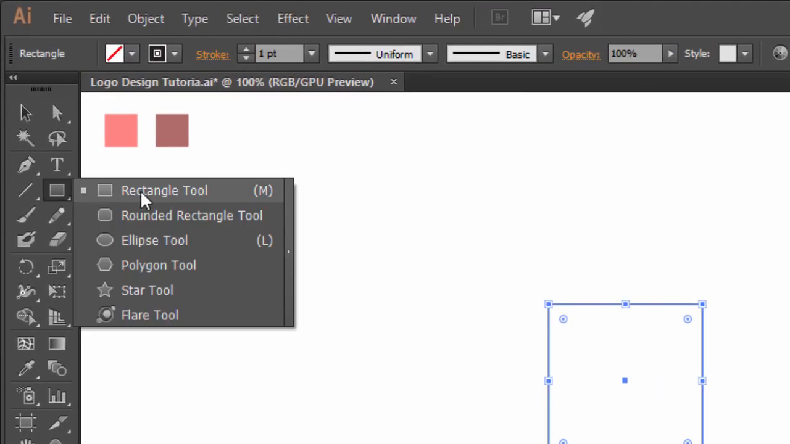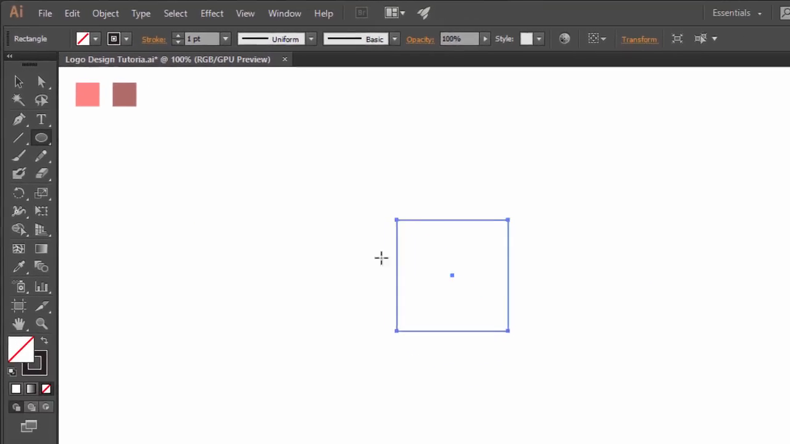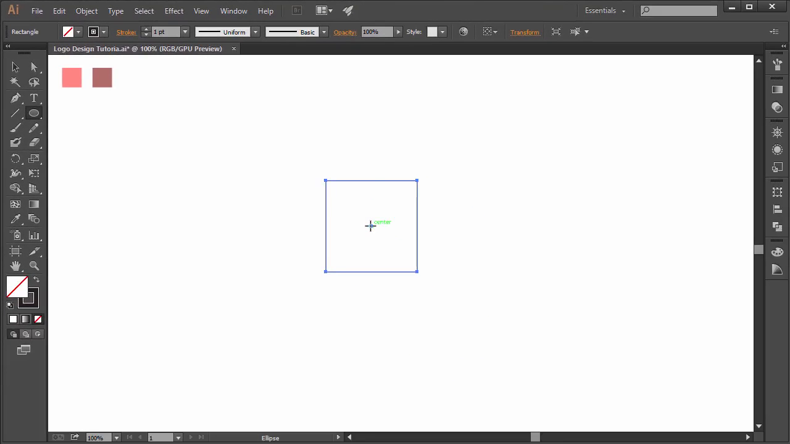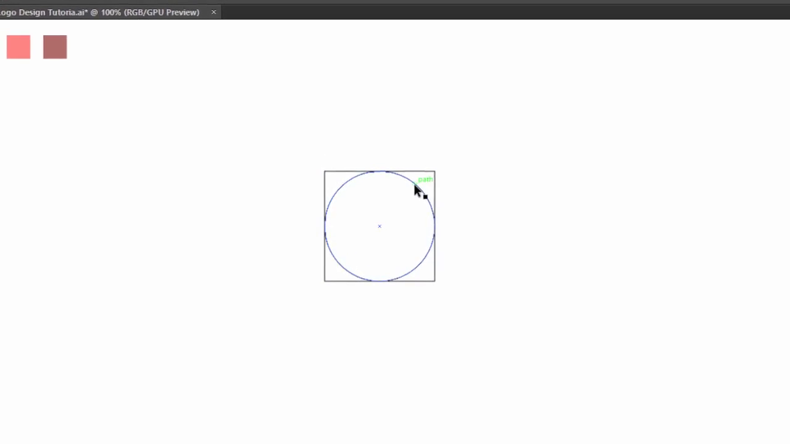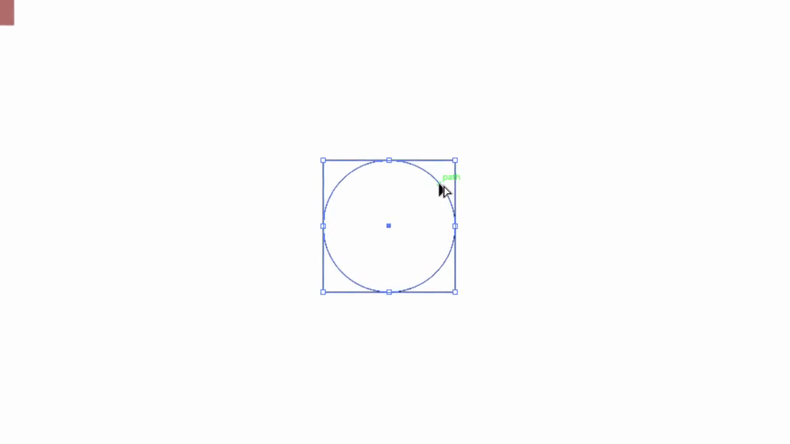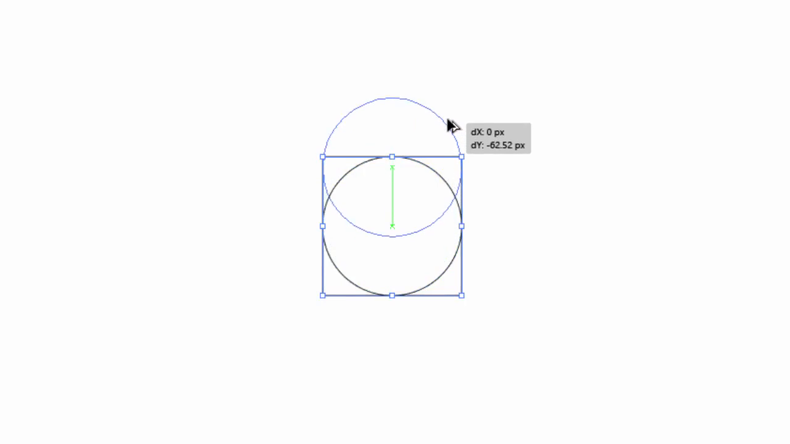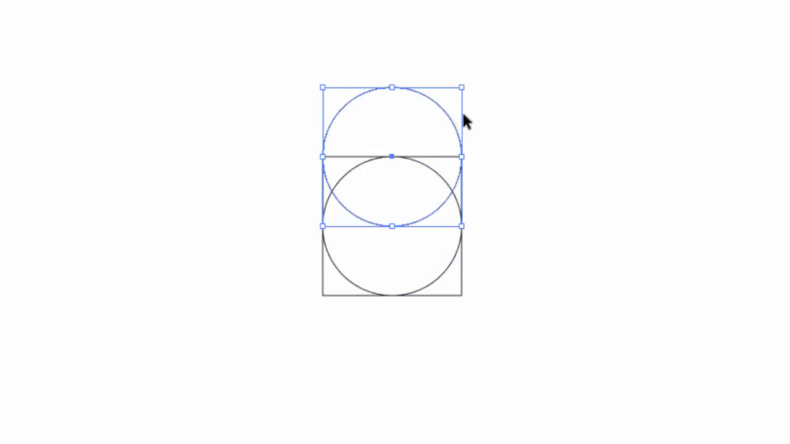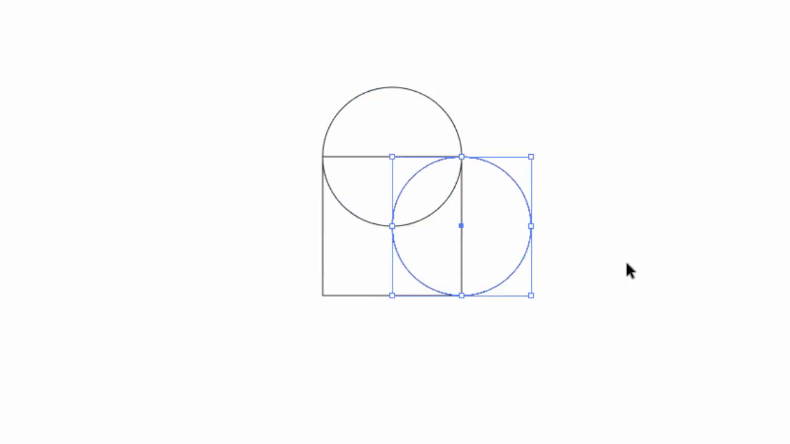Now, select the ellipse tool. Maintain Alt and Shift, then click in the center of the square and drag until you get a circle in the same size of the square. Maintain Alt, and drag the circle to the top half of the square. Now, maintain Shift and drag the circle to the right half of the square.